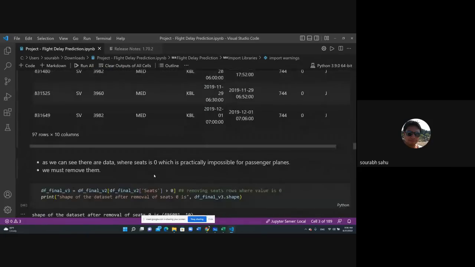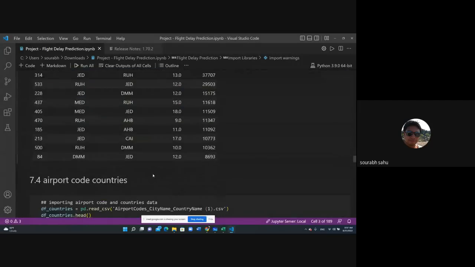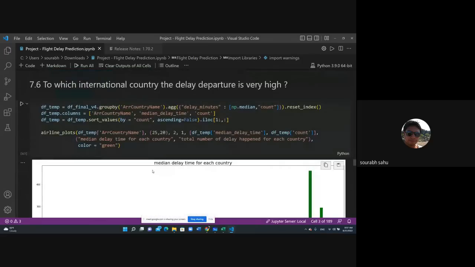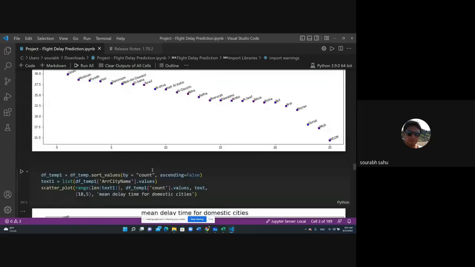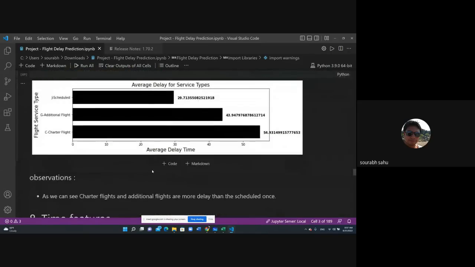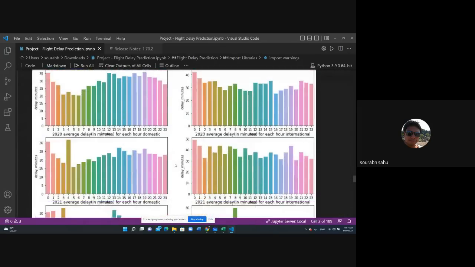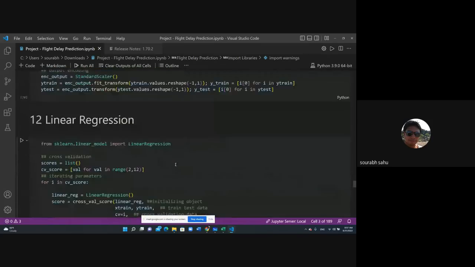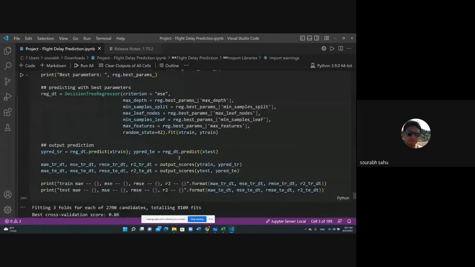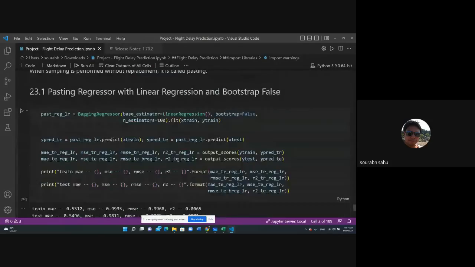So I did huge things. It took me months to complete this work. And you see, we were able to find out domestic or international flights, which flights are getting delayed, and all sorts of plotting, the average delay time. So it's a huge project that I did. You can imagine the amount of coding involved in it. I have used different algorithms to do this. And then we come up with, I'll go to the conclusion directly.